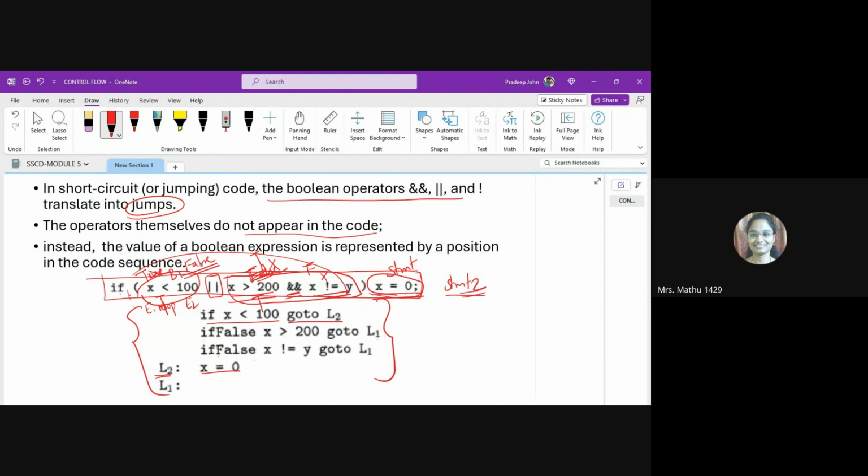So if it is going to be false, then we need to execute this. And if this condition, x greater than 200, is also false, then again the entire thing becomes false. So this is false and this is also false. So you will be landing up in the next statement coming after this. So if false of x greater than 200, go to L1. So L1 is whatever statements come after this.